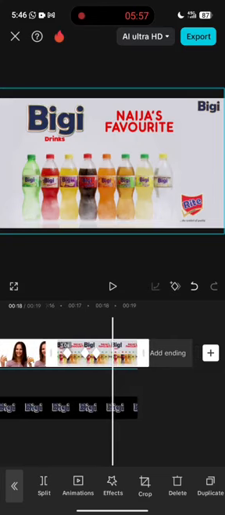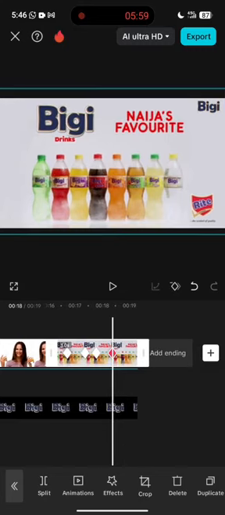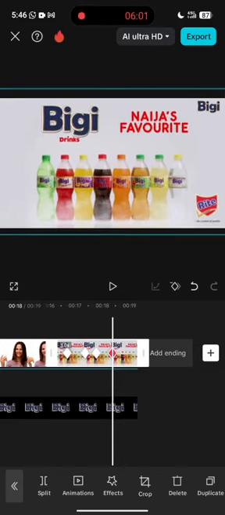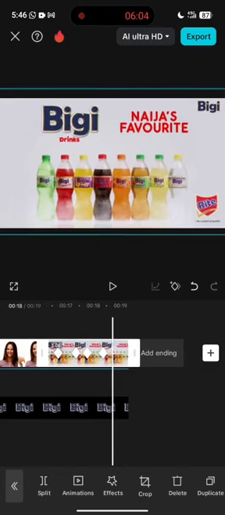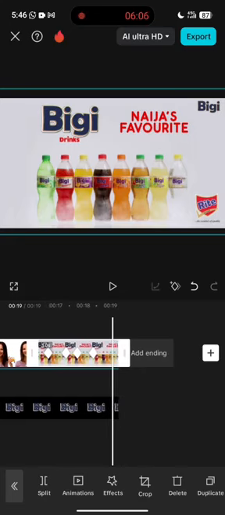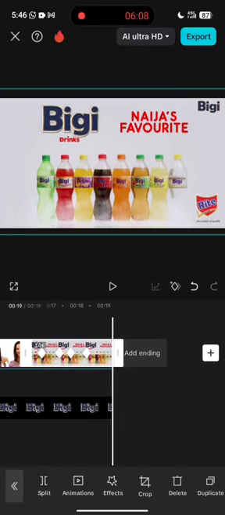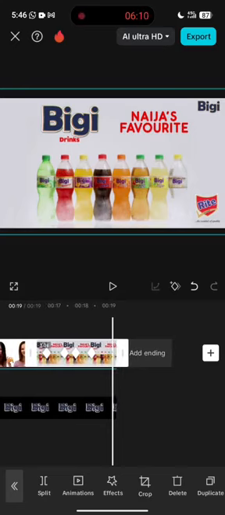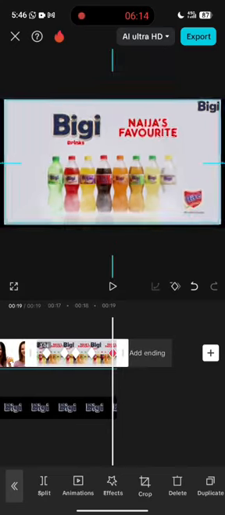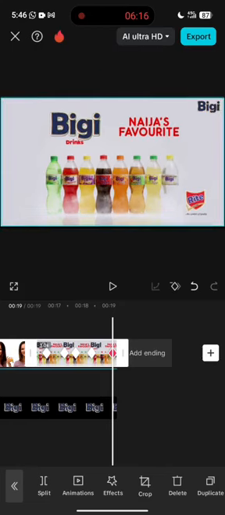Go again to this point. It moves like this, and lastly, to zoom out, this is the ending point. It will zoom out like normal. Now let's watch what we just did.